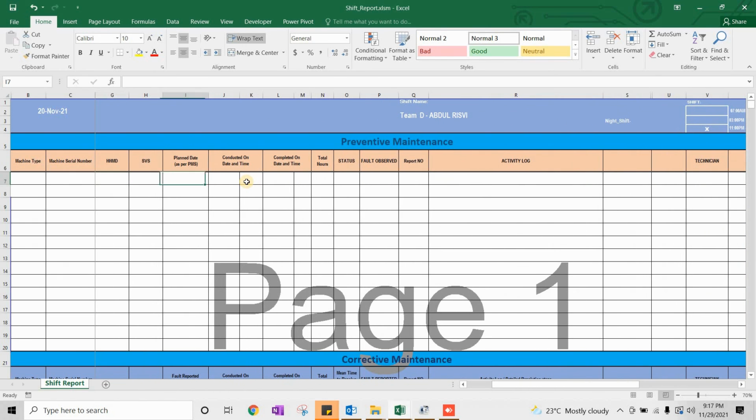Then we have planned date as per preventive maintenance schedule, PMS. What is the planned date, like when this machine was planned? You already have the date, so you can put that date here. If you did the PM on the same day, then you can mention the date you did the PM, or if it was done some other day, you can mention the date when it was done. And the same for the timing: start time, end date when you completed the PM, end time, and total hours, how much time it took to complete the PM.